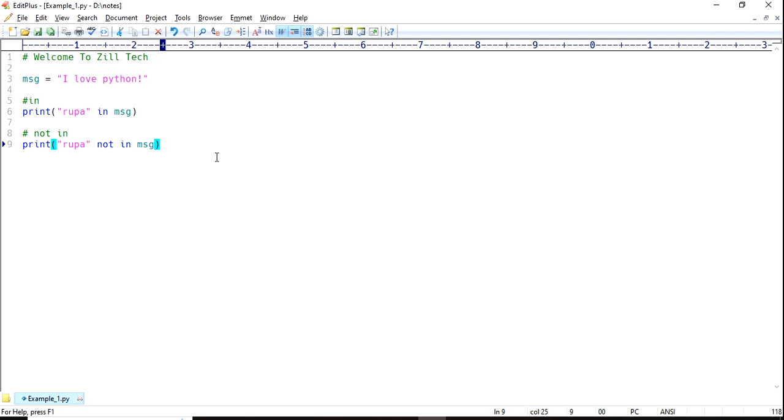This is about the functionalities of the membership operators in and not in.